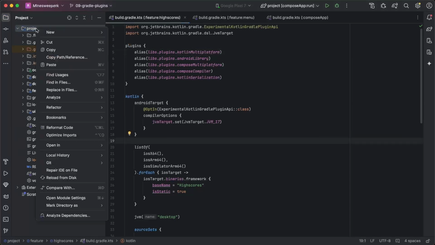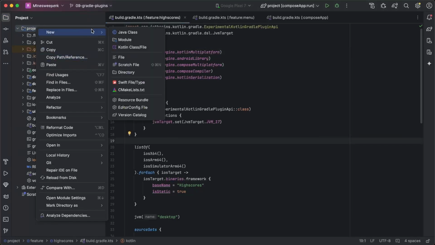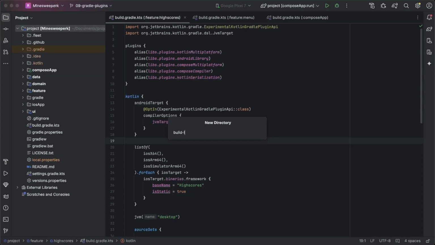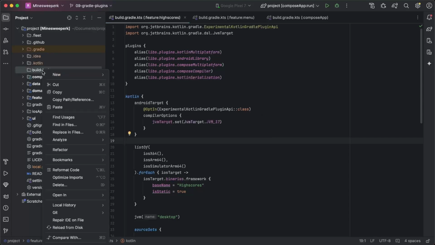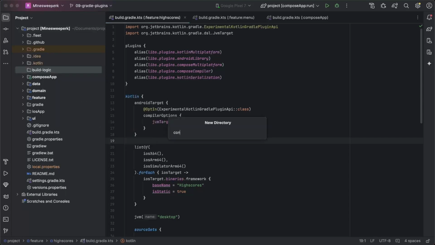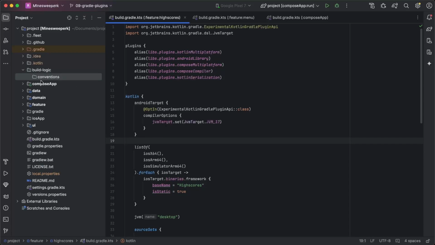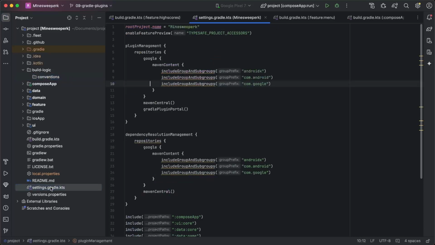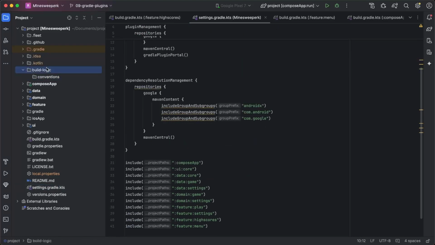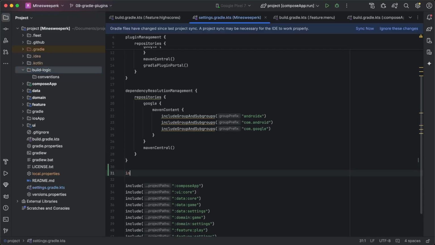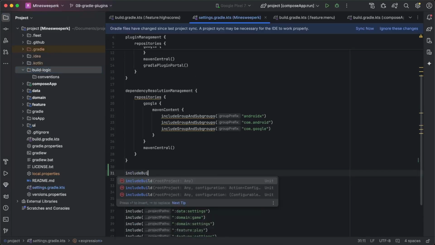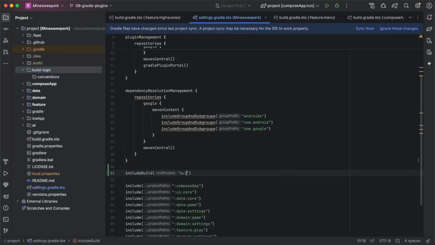So we'll start by creating a directory at the root level, and we'll name this build-logic, and within that we'll create another directory named conventions. So this is where all of our convention plugins are going to go. Now we need to go to our settings.gradle and include this build logic, and for that we can use include build and simply type build-logic.